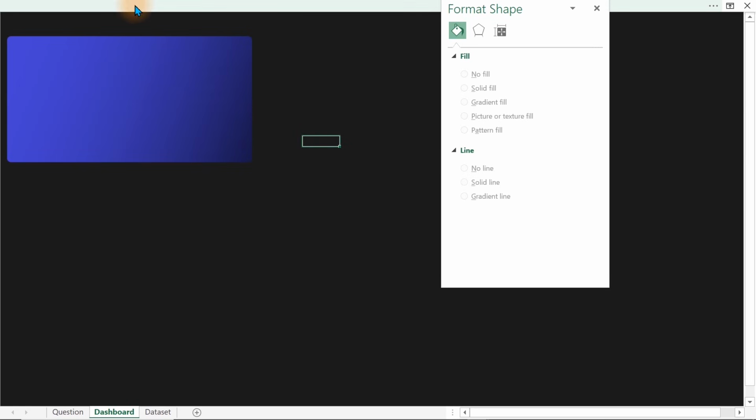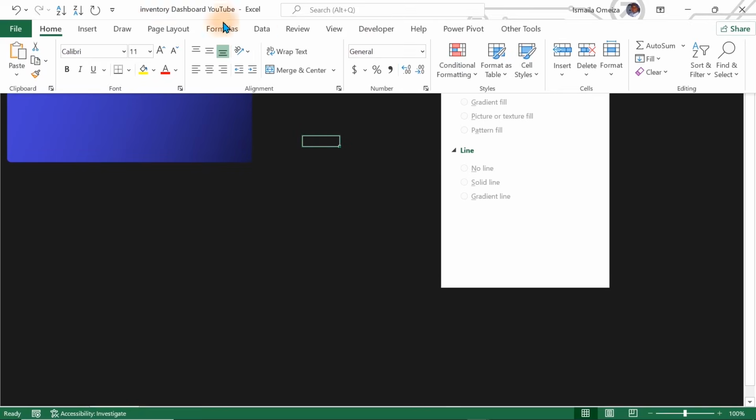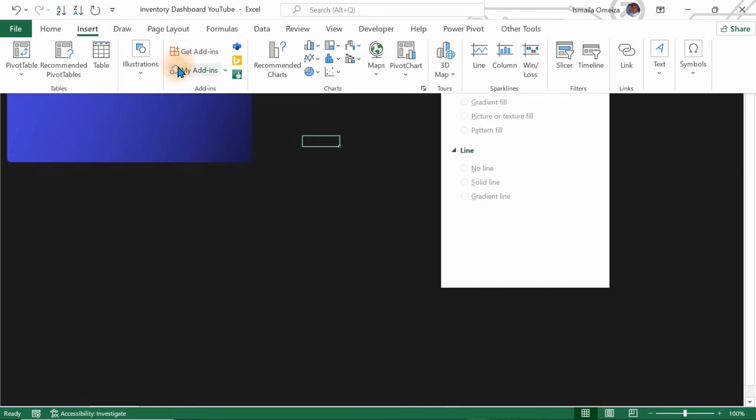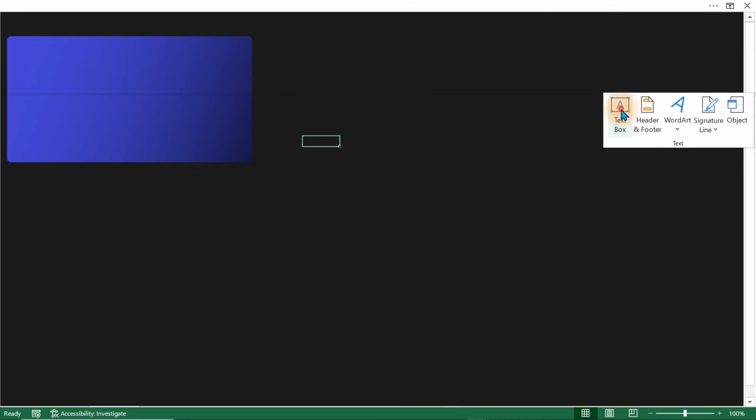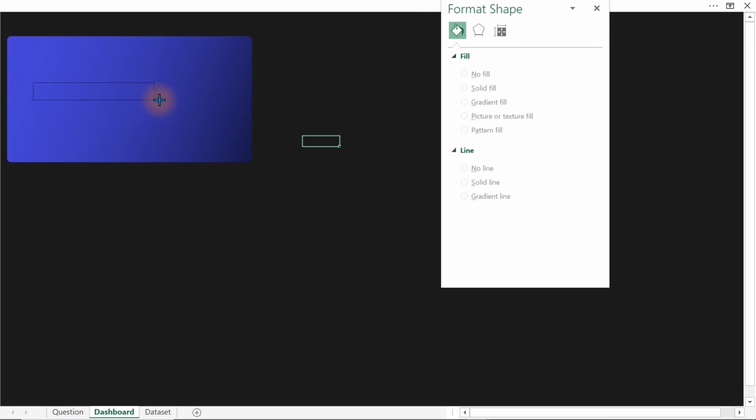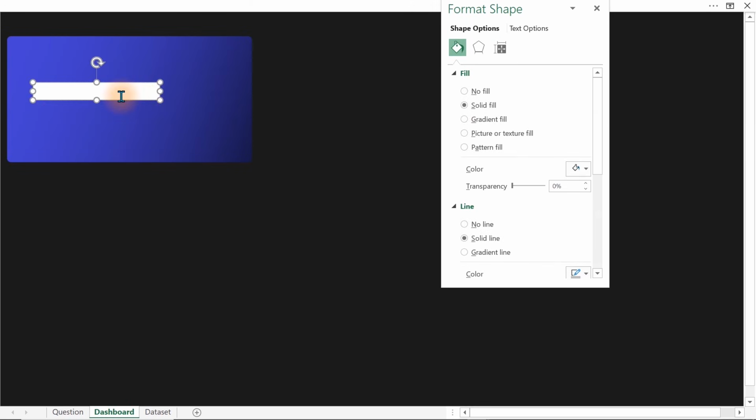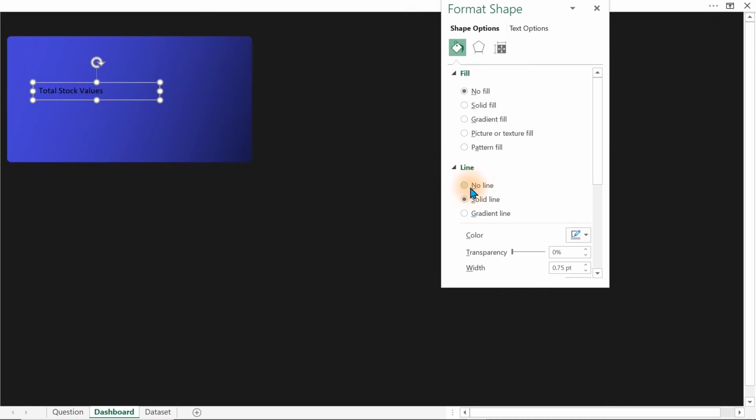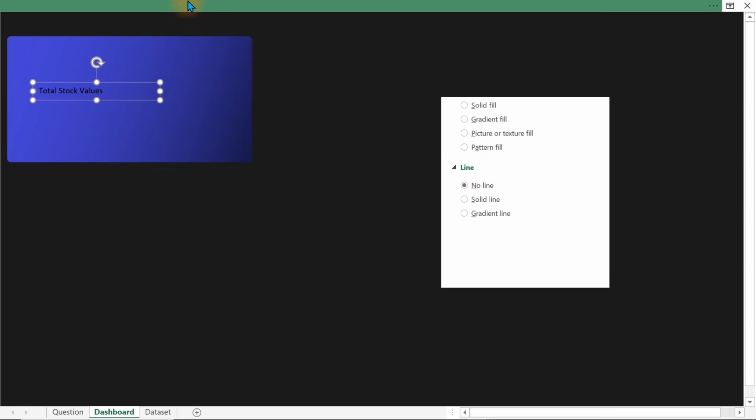So before we do that, we just have to create our own first KPI. So go over to insert and click over this particular text and click on text box and drag this over here. And what you're going to do right now is to actually say this one is actually your total stock values, right? So once you have done this now, we tick off this, and go over here.